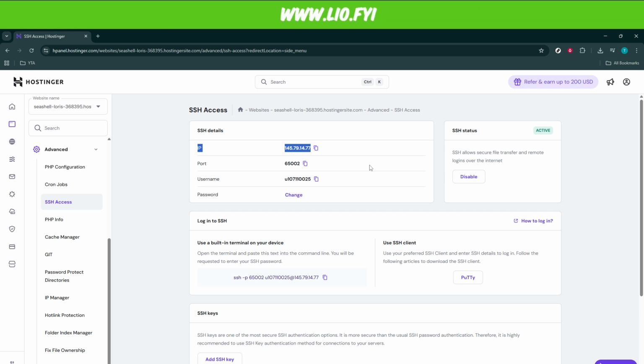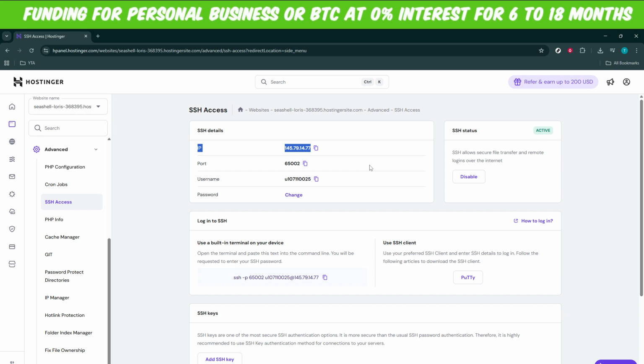Finally, click on IP. This is the step that will reveal the server information you need. You'll see details like your server IP address displayed prominently on the screen. You might want to jot this information down or take a screenshot for safekeeping.